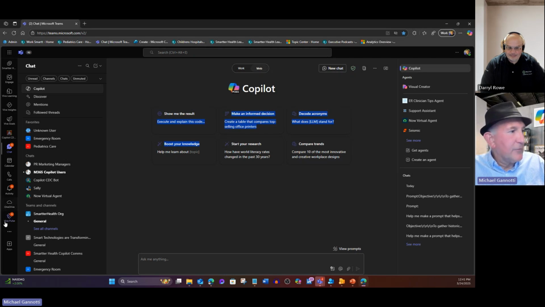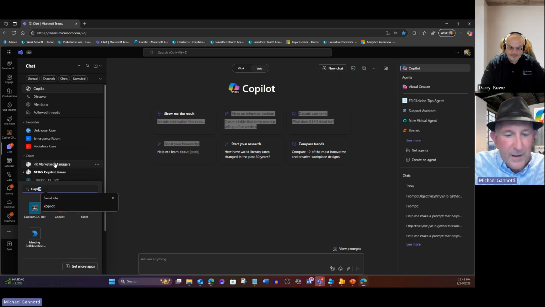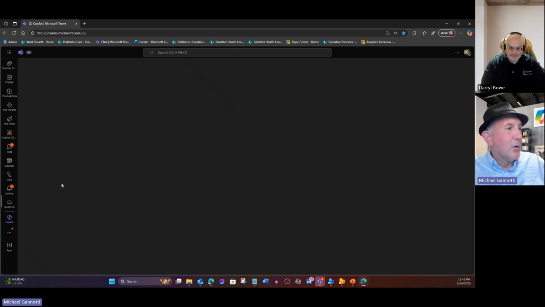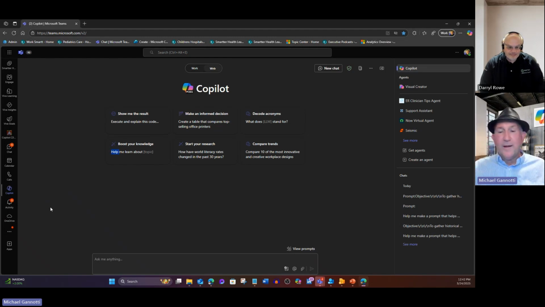Just come down on your left-hand rail to where the little three ellipses are, and it says View More Apps. I'm going to select that, and now mine's showing, but I could also then just type Copilot, and then boom, it's going to show up. And now I can go ahead, open that, then right-click on it. Oh, it's automatically pinned it. And then I can move it up, reposition it, so put it where I'd like it. But now it's going to be right there at my fingertips at any given time.